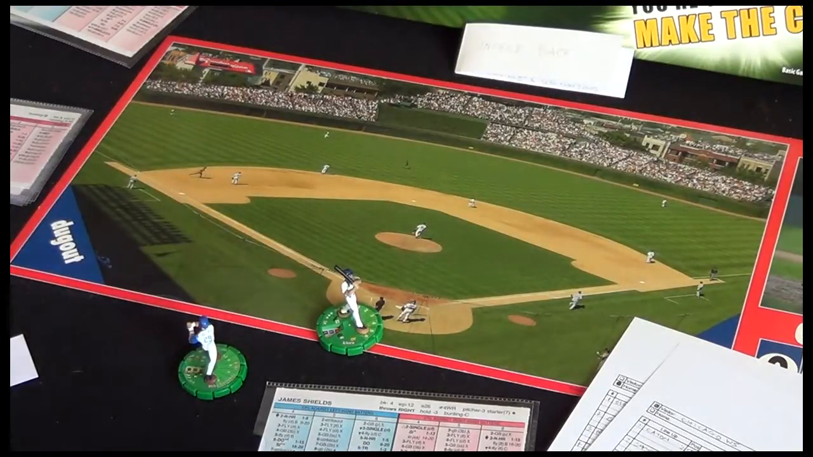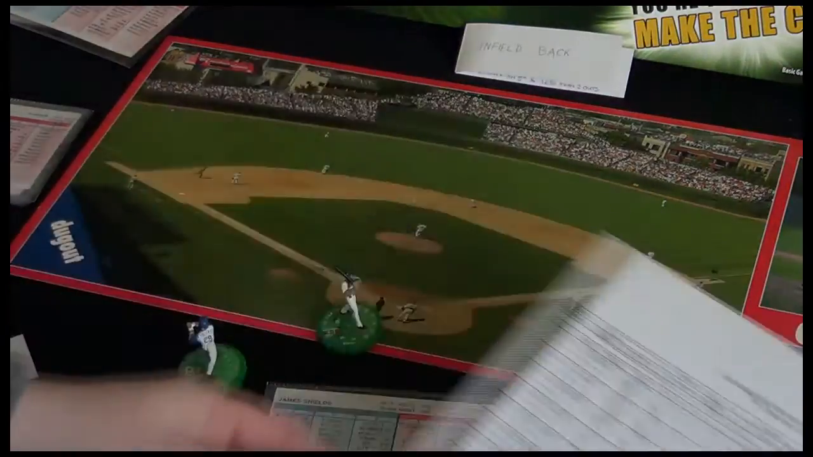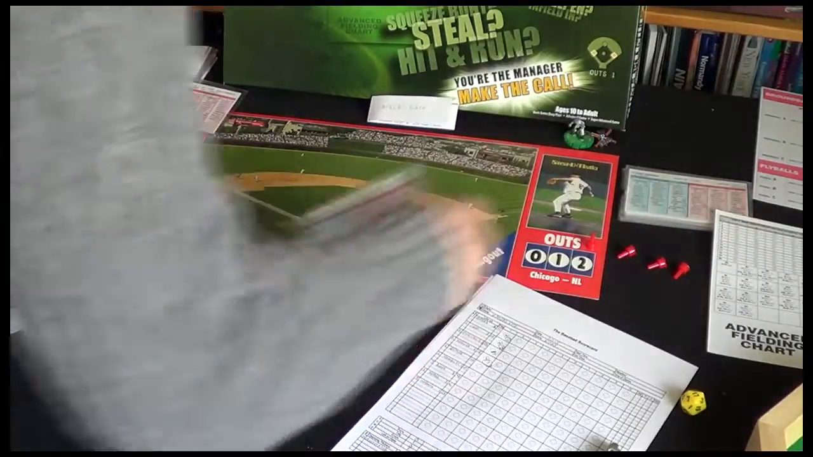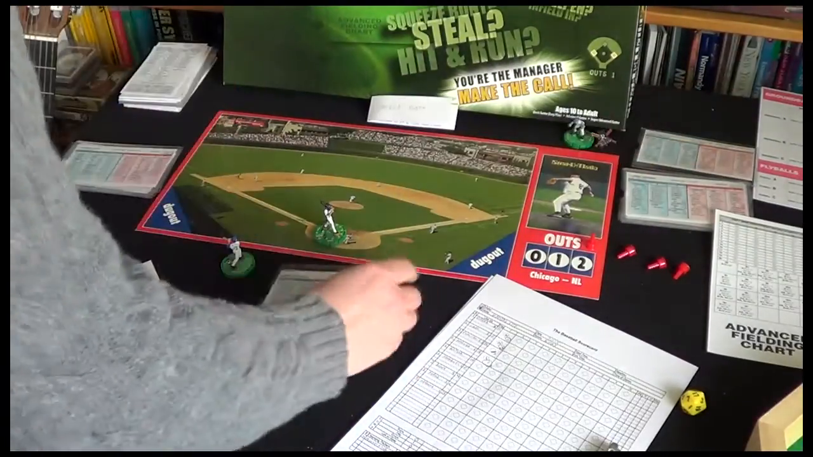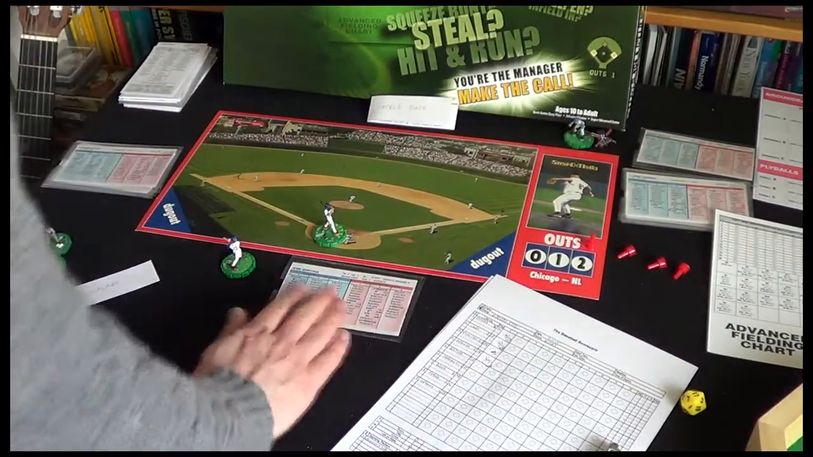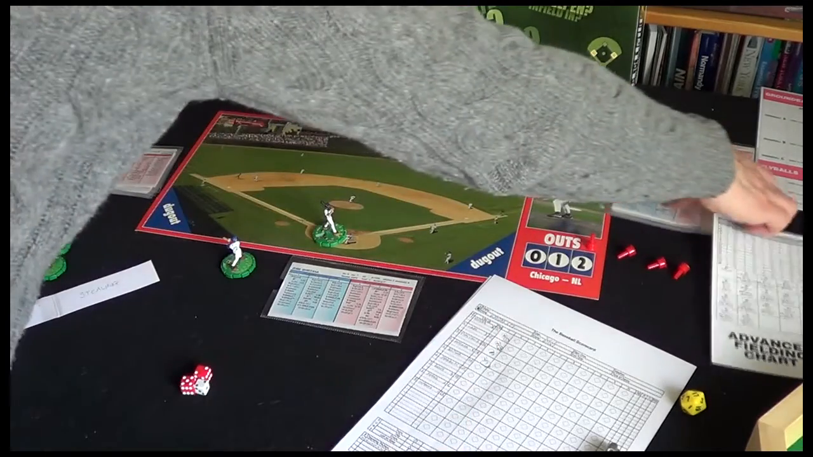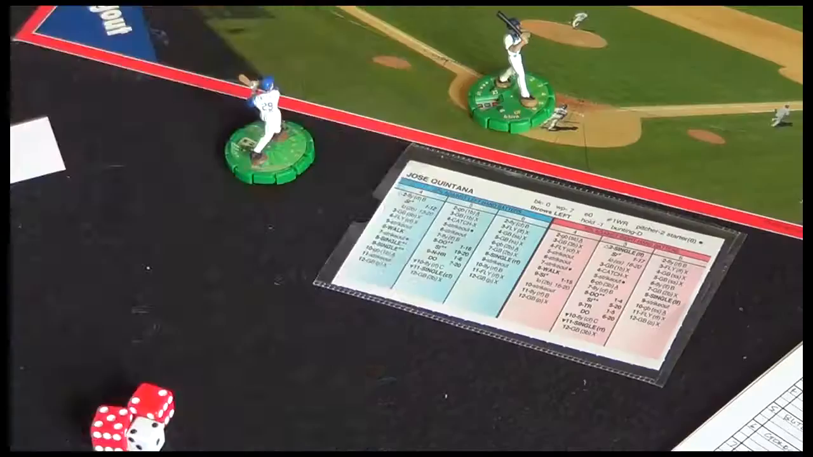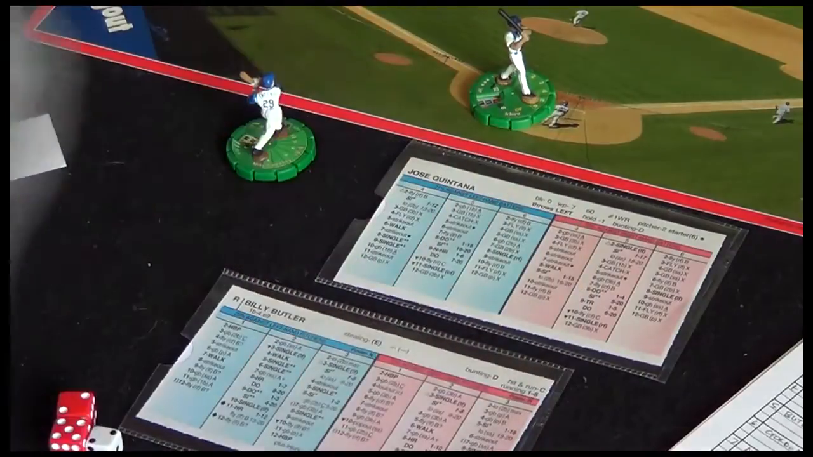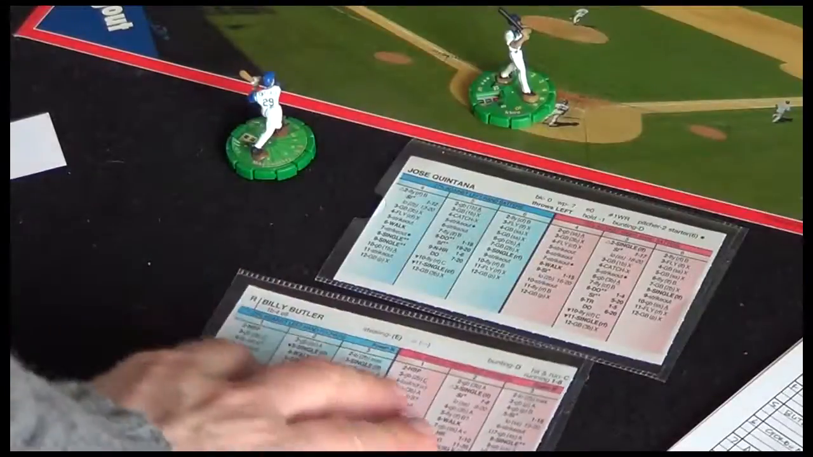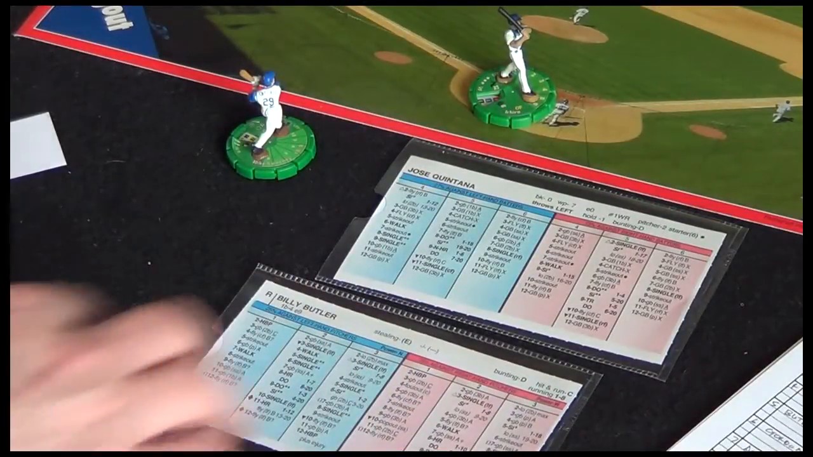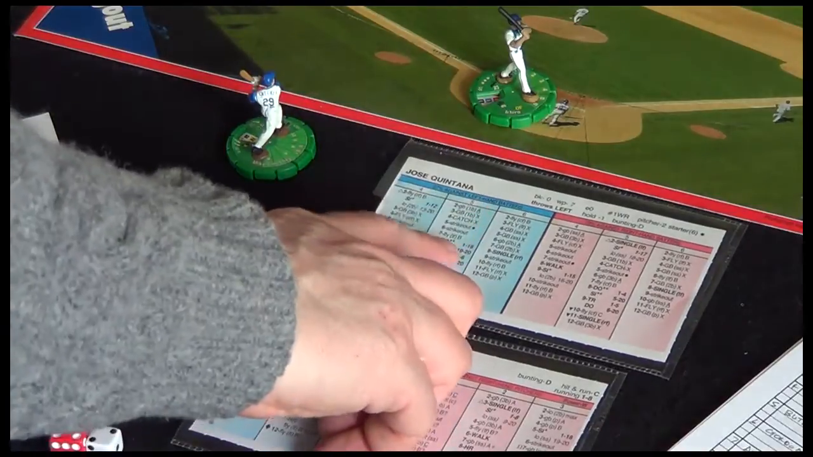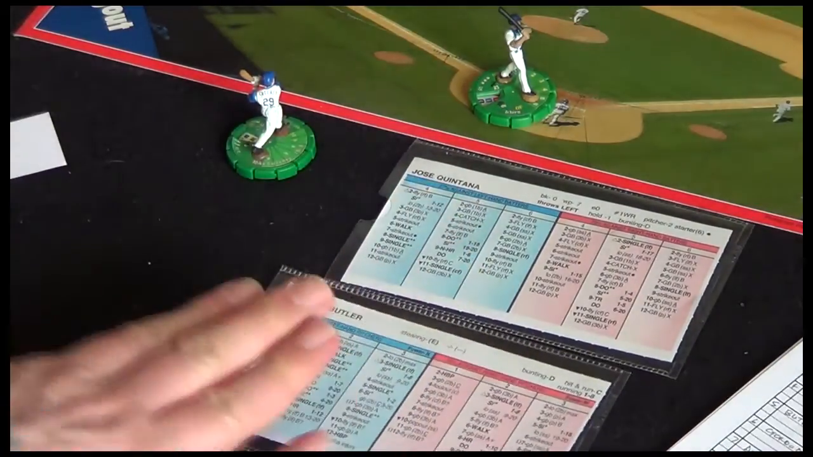Okay, let's go back to top of the second. Kansas City are coming in. Shields goes back to the dugout. Quintana comes in for the White Sox. And Billy Butler is up. Quintana throws left. Billy Butler hits right. So every time we're on the hitters card with Quintana pitching, we're in the blue section.